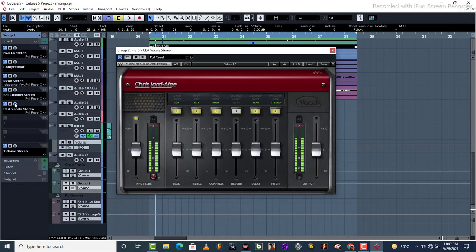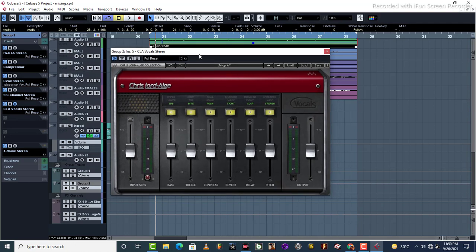So this plugin is called CLA Vocals. If you wanna spread up your vocals even more and make them sound better, use CLA Vocals.